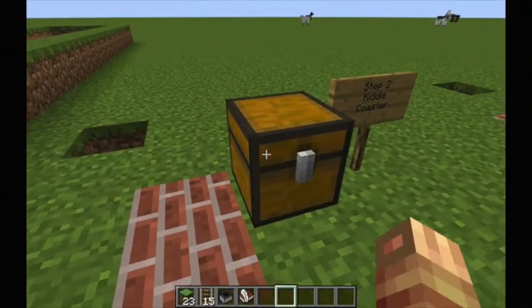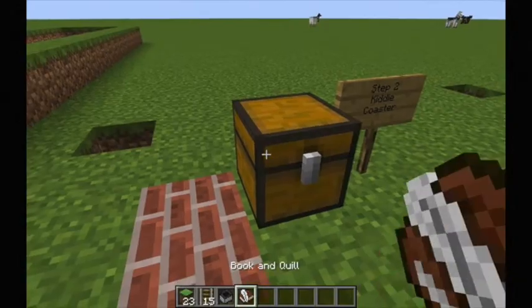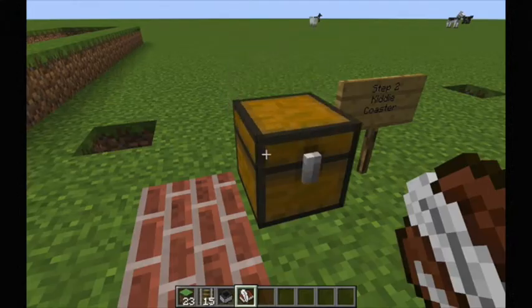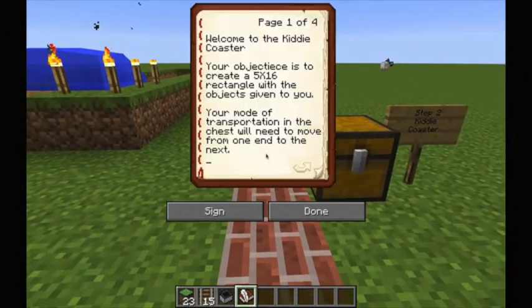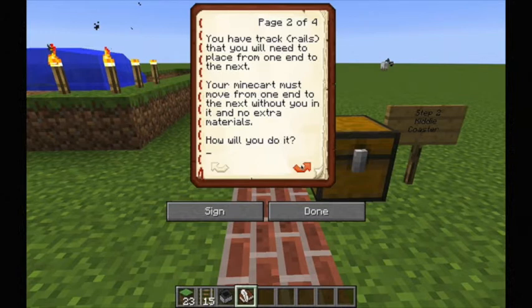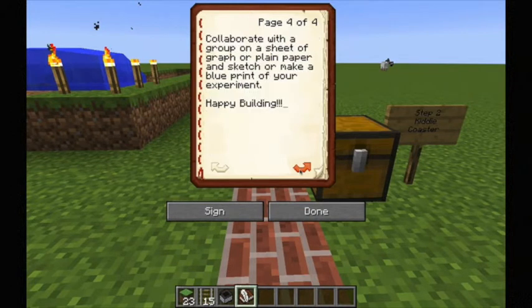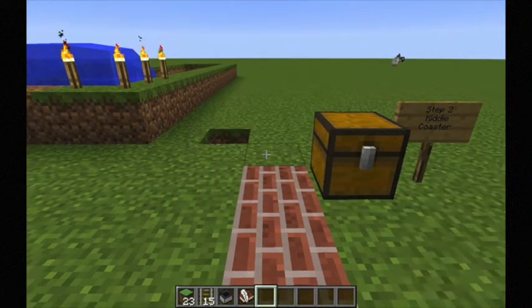So we're going to go back. We're going to go to our book and quill. And excuse me, back up a bit. And this is pretty much going to tell us the same thing on how you need to collaborate and how you need to build. We're still doing the 5x16, but now we're doing a different mode of transportation. Okay, so again, have them do a rough draft, have the kids collaborate, communicate to build their station. And basically, we're going to do the same thing again.